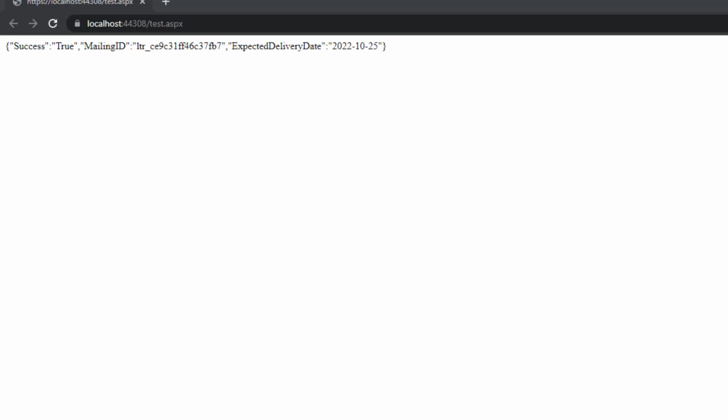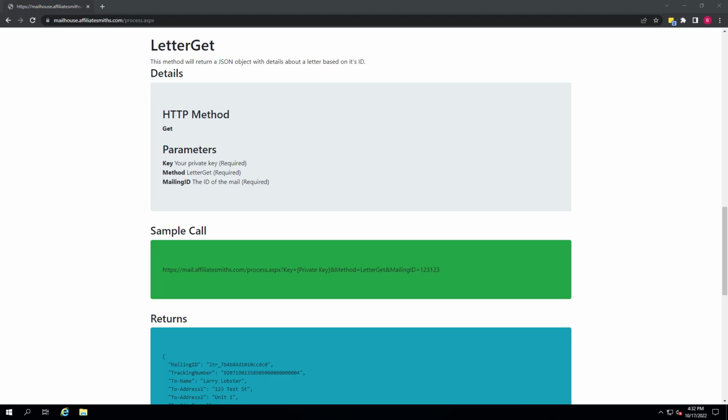But let's go ahead and dive into our next web method. The next method is letter get. This method was created for reference purposes. It will give you all the details about a mailing based on the mailing ID. As you can see, simply send in your private key, your method, and the mailing ID, and it'll give you your results. Let's go ahead and talk about the response here.